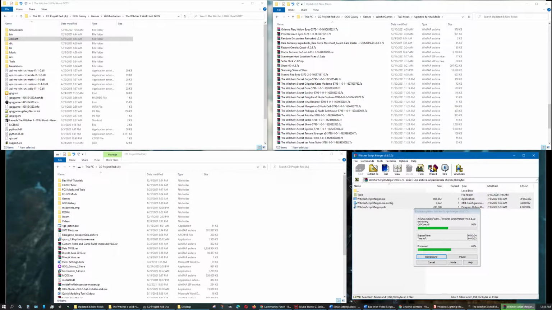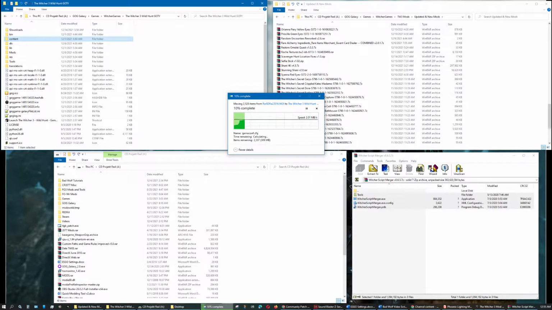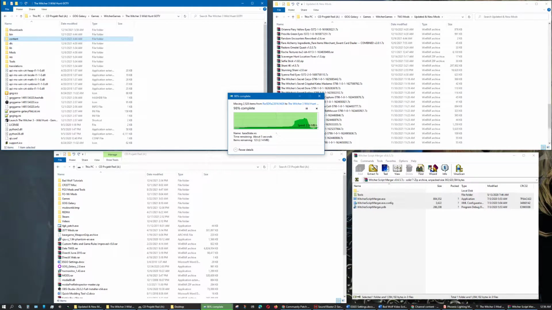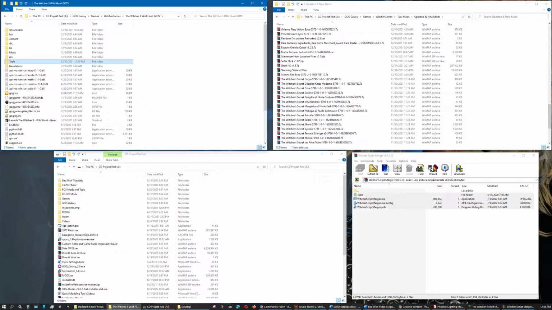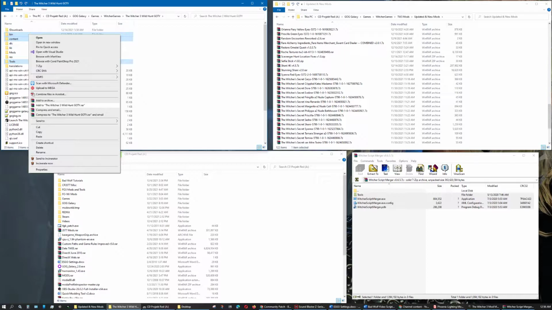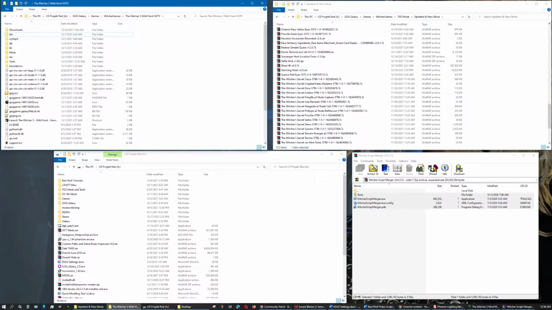And I should have mentioned this before I did that, but it would be wise to go ahead and make copies of the bin folder, content folder, and tools folder, and zip them in either 7-zip or WinRAR, so that you have a backup copy of those folders. You can even select all three of them right from here and add them to an archive like The Witcher 3 Wild Hunt Game of the Year, because I have the GOG version. Or you can add it to archive and name it whatever you want and then move it out of the game. Make sure you move it out of the game's folder.